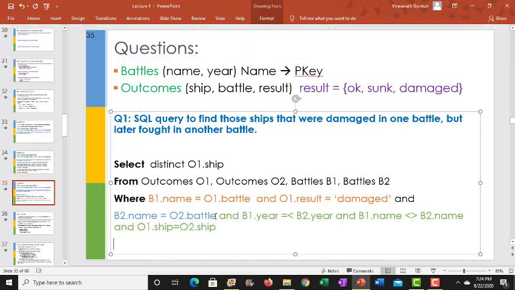Okay, so we want to perform a join between the blue set of tuples and the brown set of tuples, and my condition is that the ship should have participated in another battle, right? After being damaged, right? Now, how do we do that?